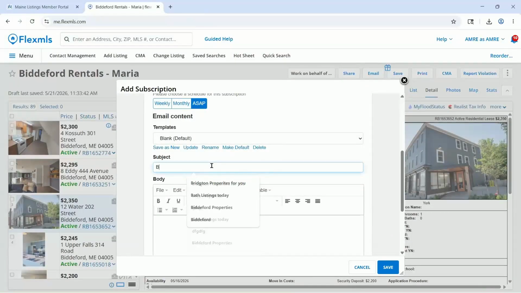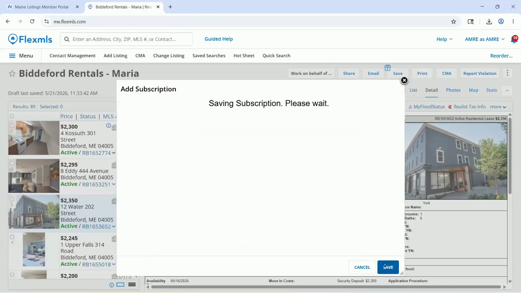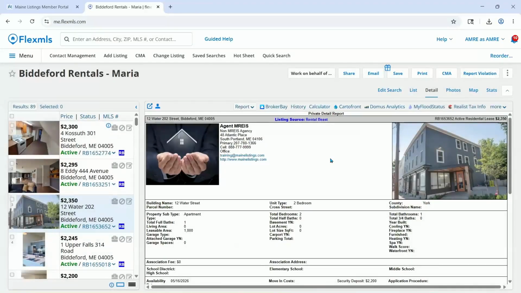So you might want to make it more general, whatever you say in the subject and body of the email. So maybe, here are some Biddeford rentals. So I'm going to save that. And now it's set up so that Maria would get those Biddeford rentals anytime new rentals come in. I could also email these listings now, the results that are here, but I'm going to just dismiss this. That is a little bit inside of Flexmls, but of course, reach out to me after if you have any questions.